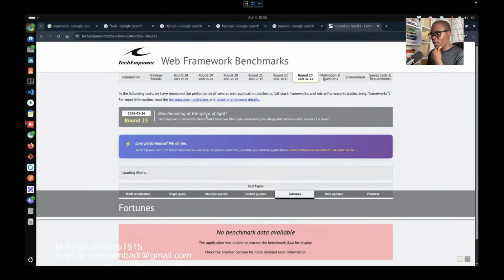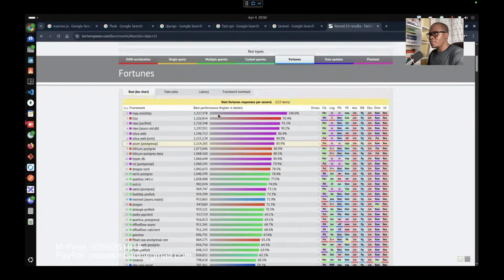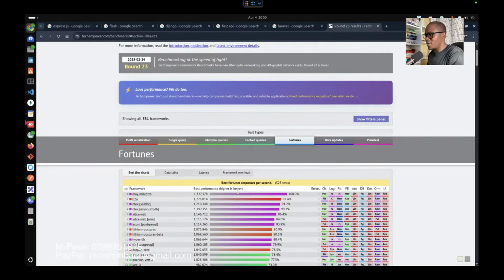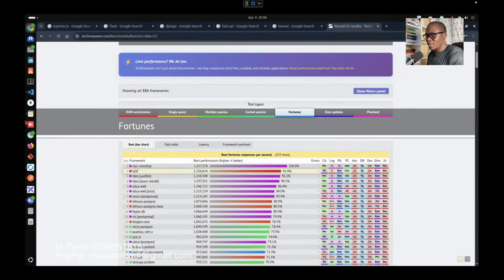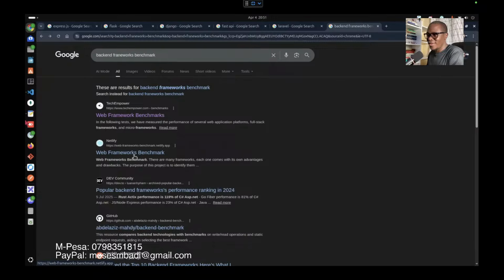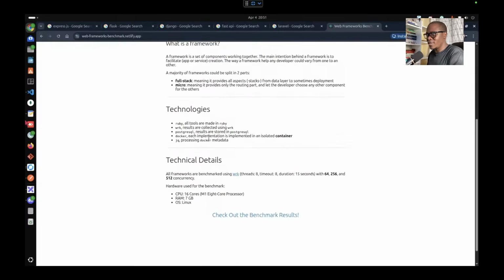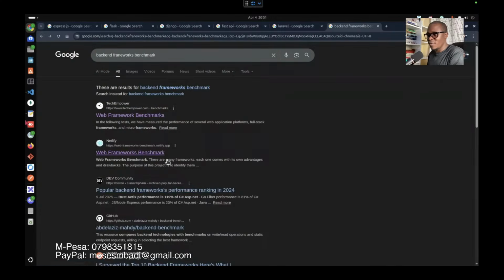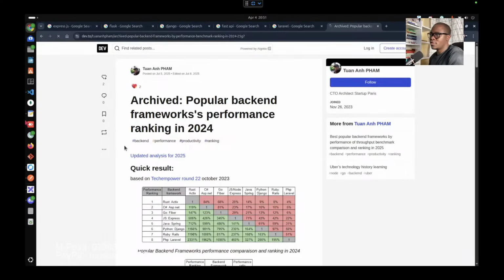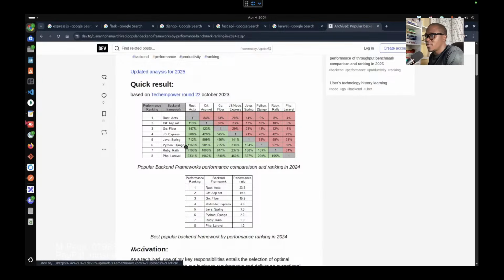Where is the data? Where is the data? All right, so let's see. Higher is better. What does that even mean? Oh my goodness, what is all this? Okay, this is not helpful. Web frameworks benchmark. No, I think this is for front end. We're only looking for the back end. Performance ranking in 2024. So let's see.